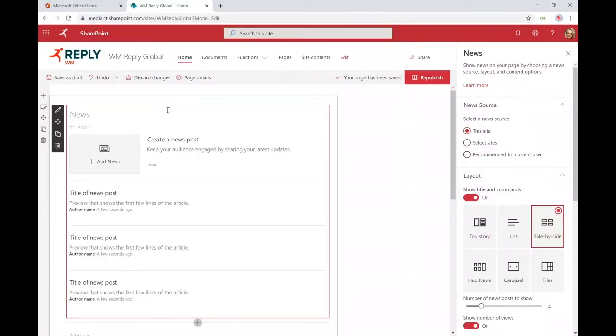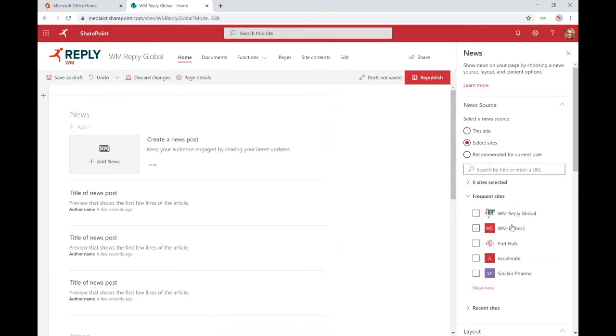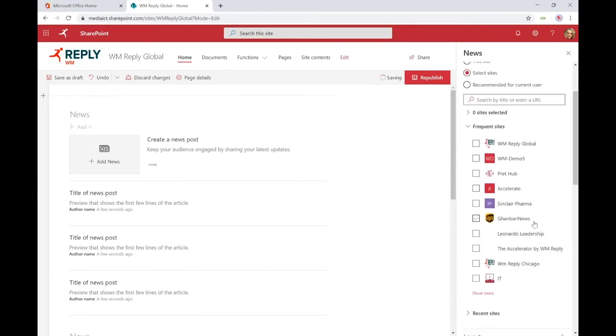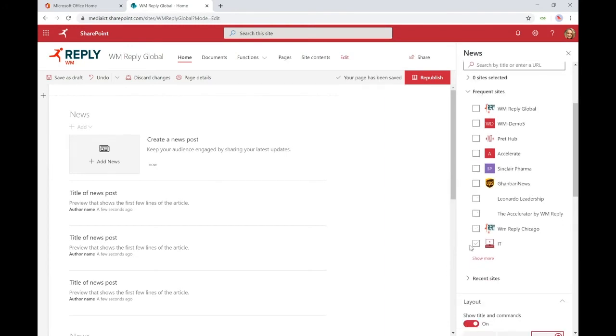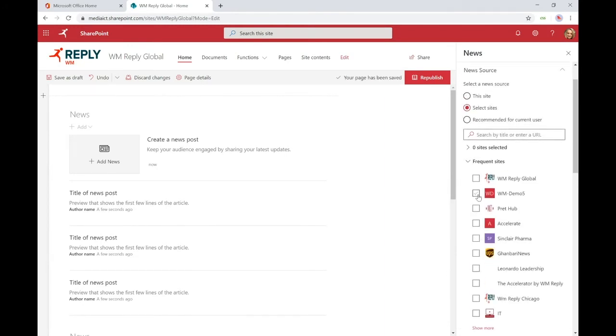So I can choose the source of the site. Now, normally I'd probably publish some news content to this site, but for the purposes of the demo, what I'm going to do is show you how I can pull news from other sites across the intranet to display on this homepage. So I'm going to click Select Sites. Here we go. And I'm just going to go ahead and select, let's have a look. Let's go into this Pratt Hub here to be pulling through.